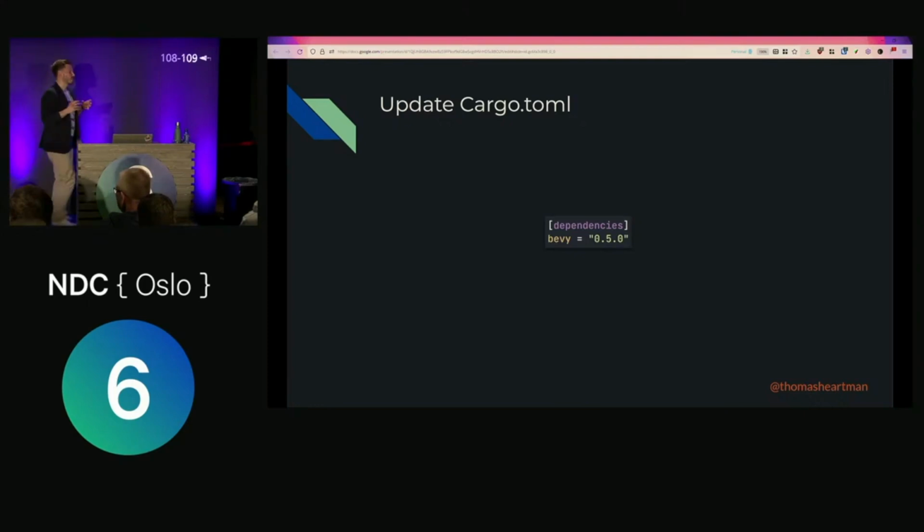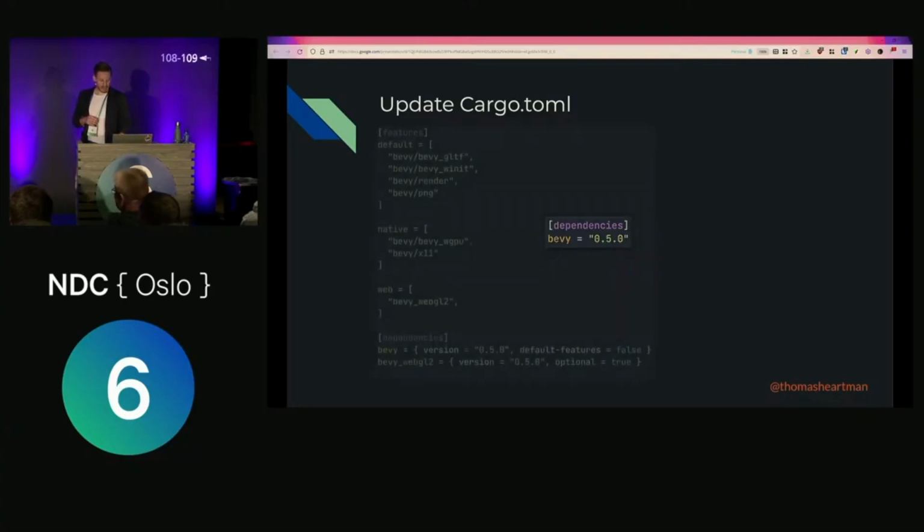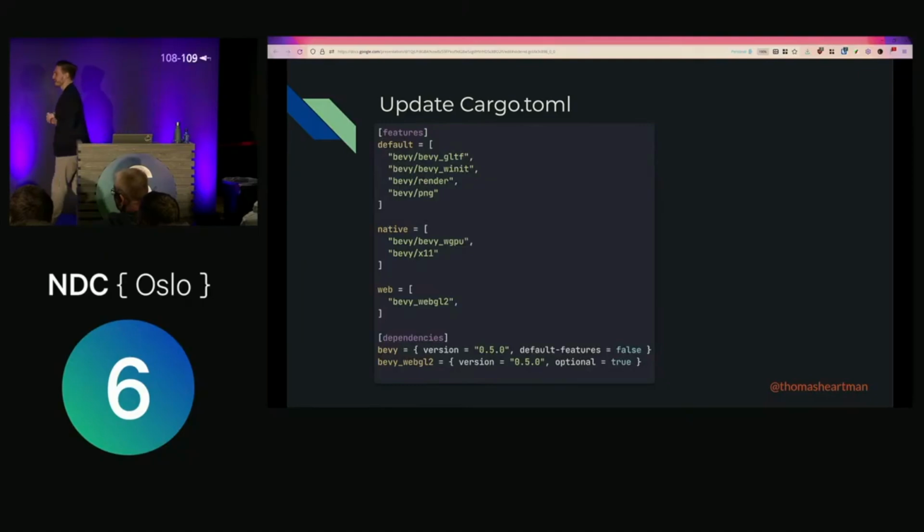In the original Breakout game, this was all there was. I mean, there was a section saying who's the author and what is it, but the only thing in there that wasn't metadata is this. Dependency on Bevy. Now, when we change it to wasm, it kind of expands a little bit. Now, this looks really, really scary, but it's not as bad as it seems.